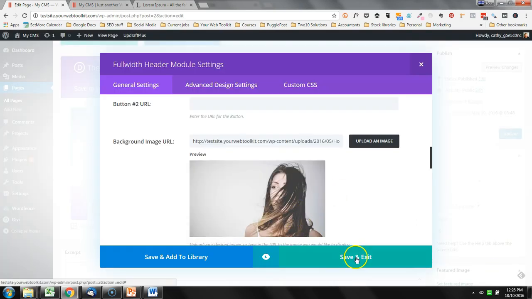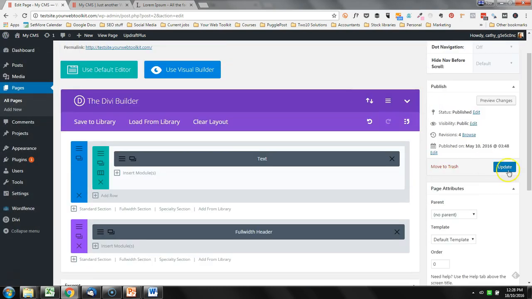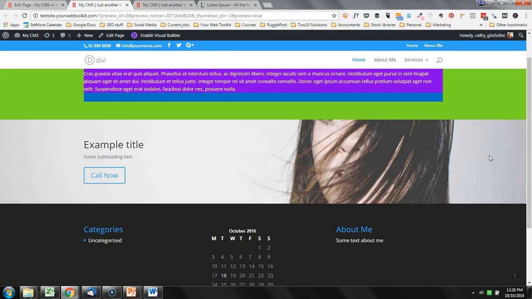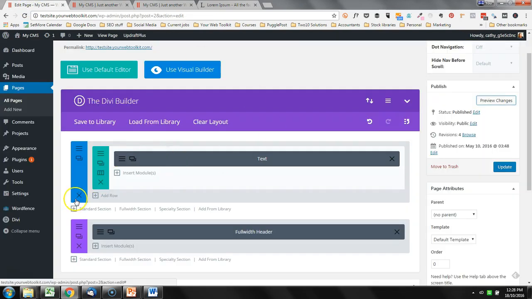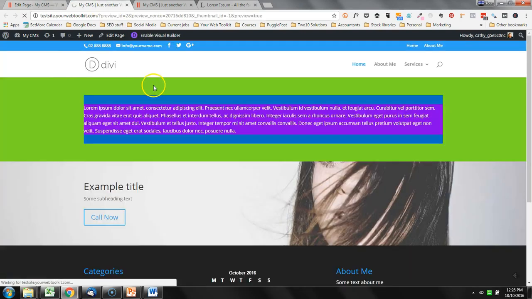Okay, and then I'm going to hit save and exit. Now you've got two options here. You can either update it straight away, or you can do preview changes, which just gives you an idea of how it's going to look before you commit to making that change. Okay, so that looks a little bit crazy right now. So I'm going to go back in here. I'm going to delete that top section, because that was just to sort of illustrate the layout.